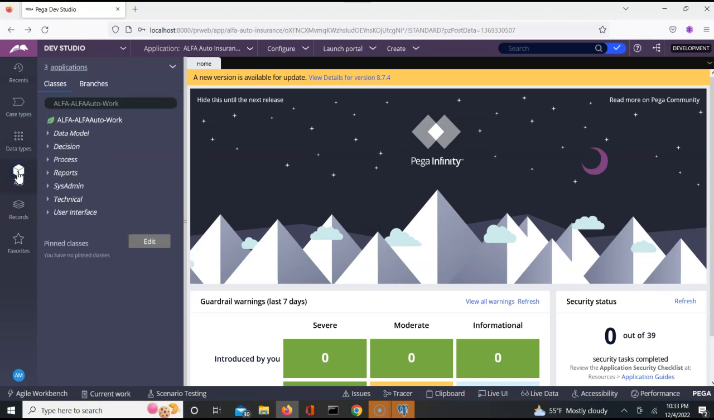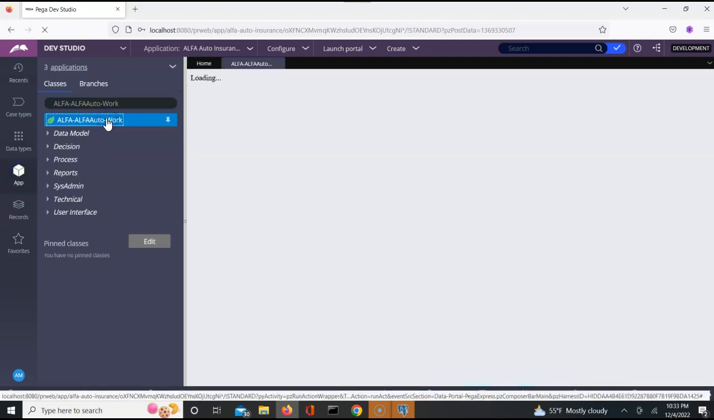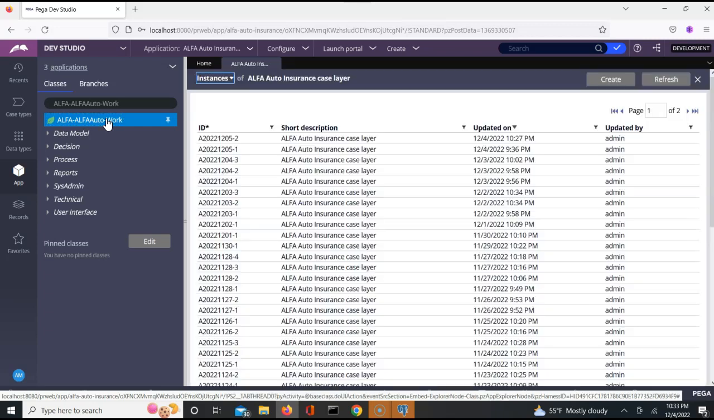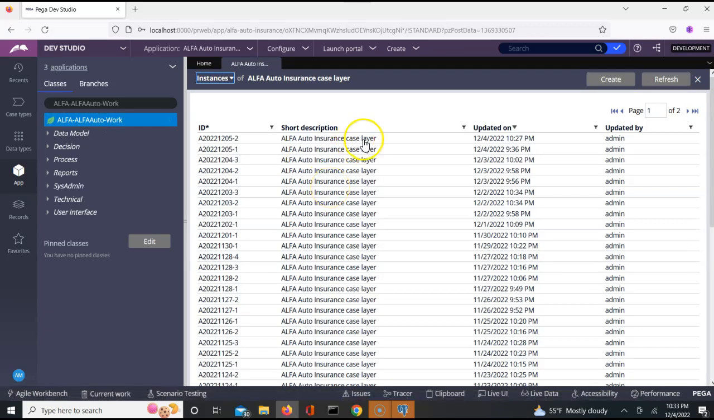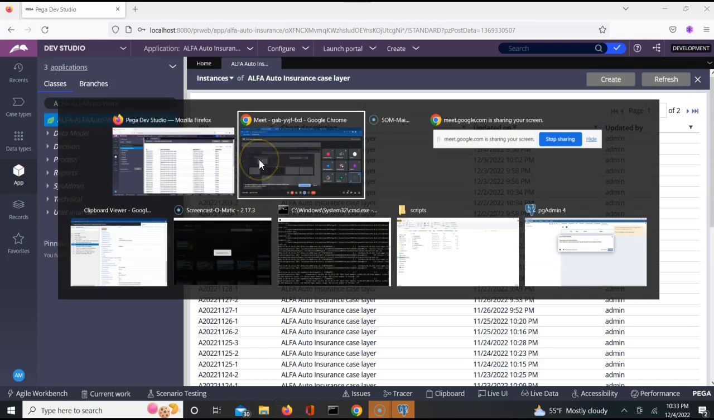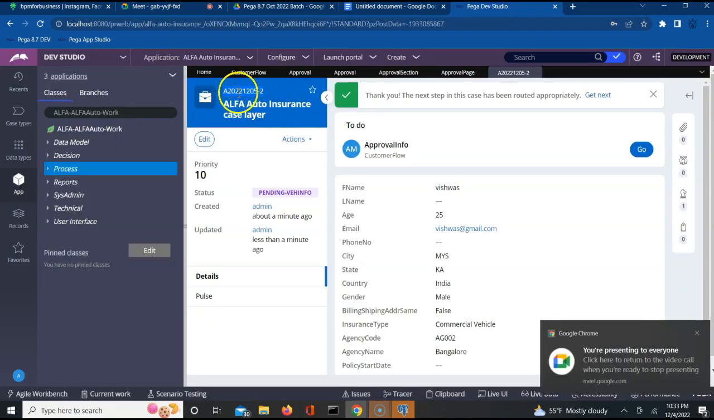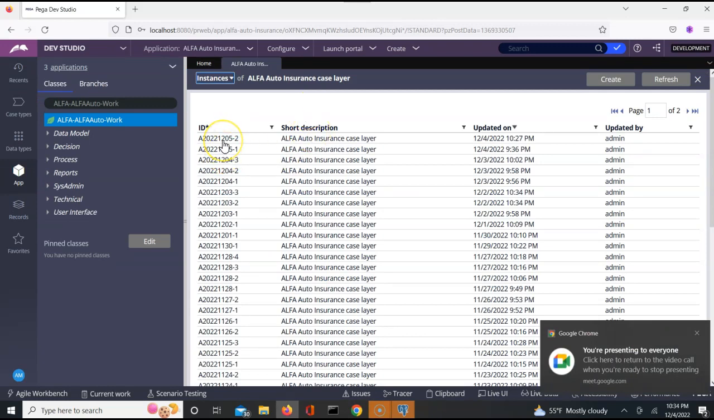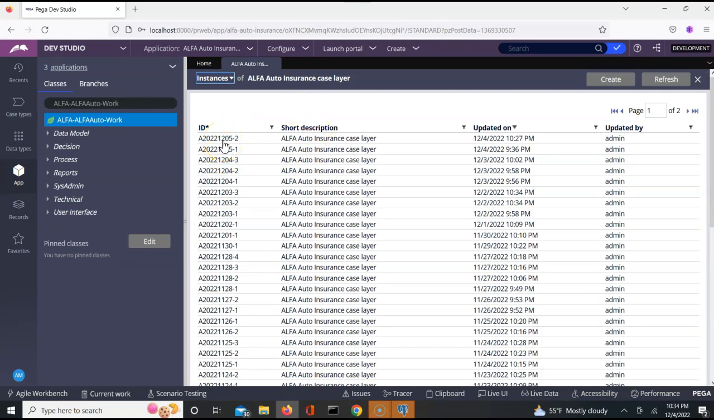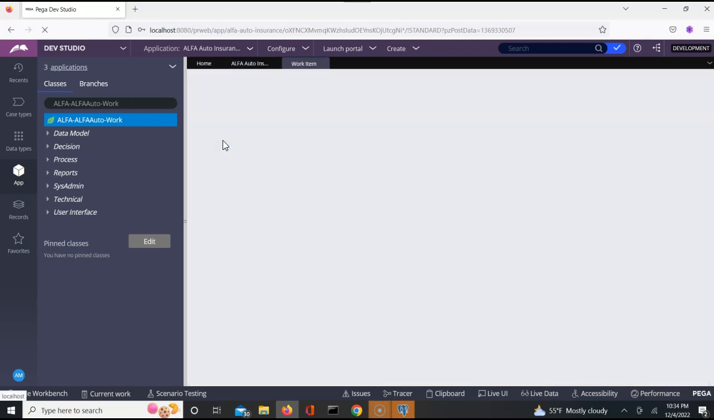Let us figure out that work object. What is the work object we have been working on? That I can click on here, and let us see if it is the same one. A2022120502. Okay. See, right now the current operator, who is the admin at Alpha, is not able to modify that because it has been routed to this particular user. Let me open this and see if I'm able to access it.